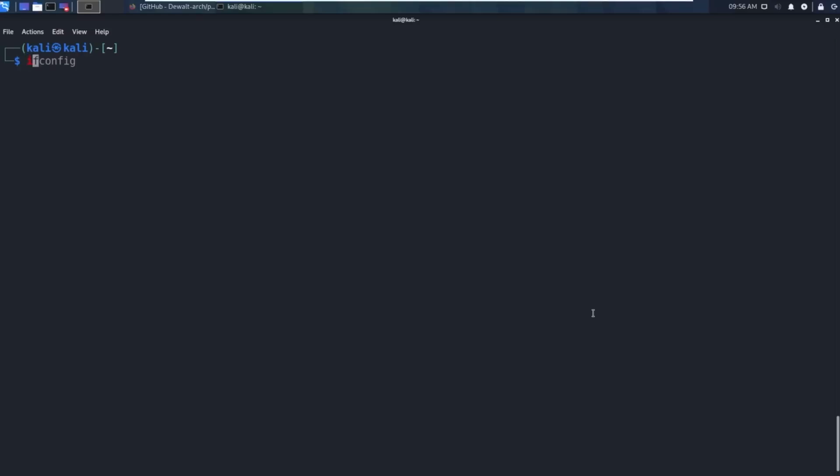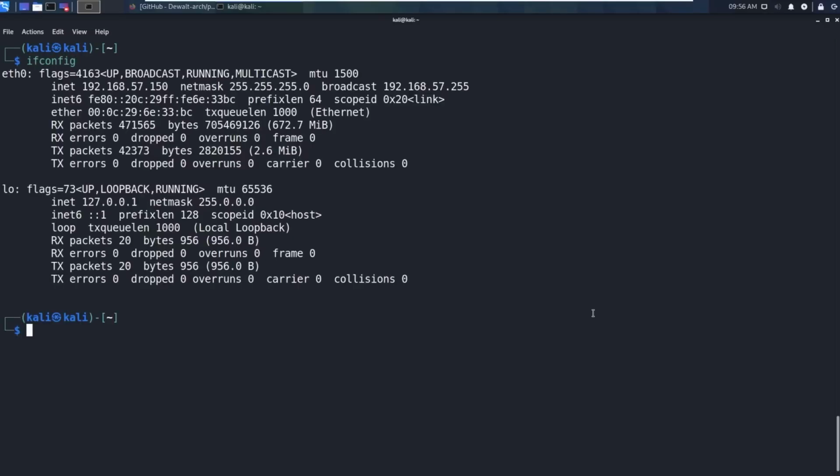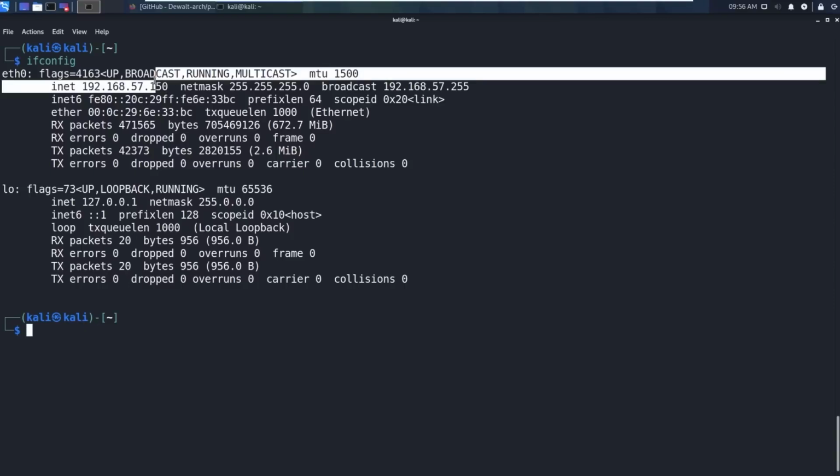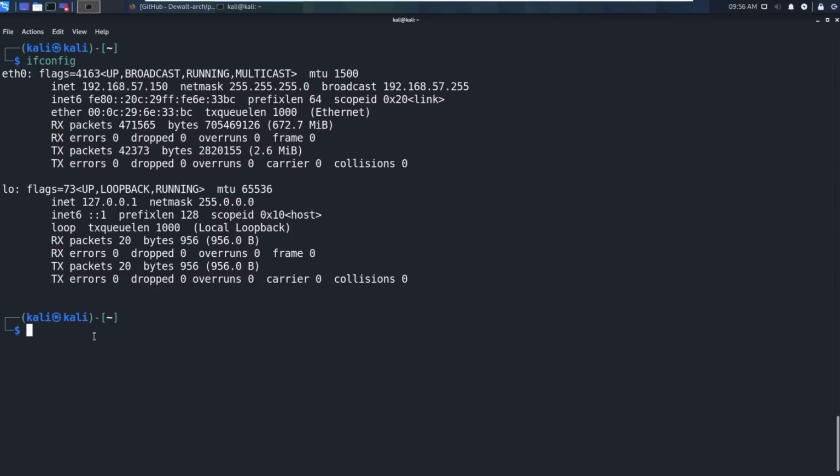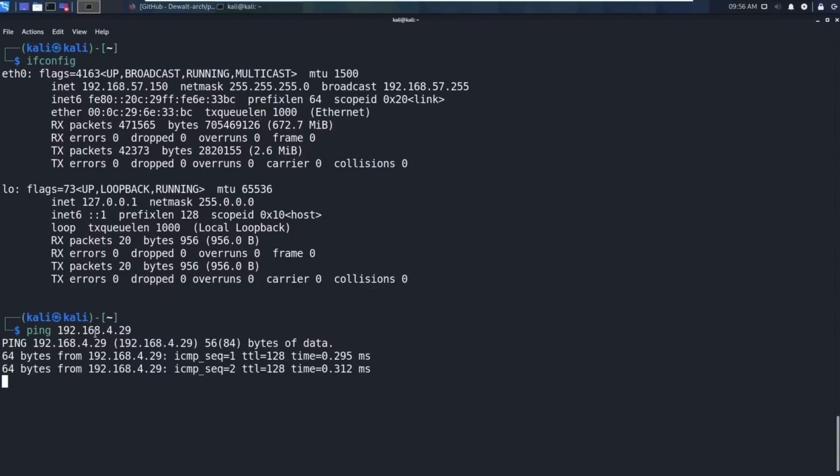So you can go ahead and type in ifconfig and then just hit enter. Now my Ethernet here is on a NATed network, so I'm running through a different IP address subnet here. So this one is 192.168.57.150. My actual IP address is on a .4.x here. So for this example, I'm going to be pinging 192.168.4.29. And you can see here's the ping that we're getting back.